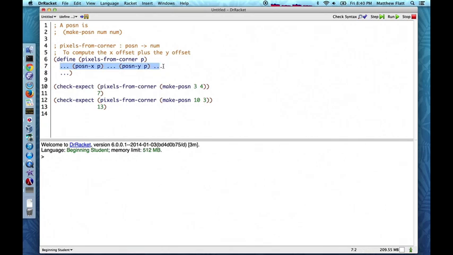Right, so this part, this template step, there was no creativity. That's the only right answer for the template right there.